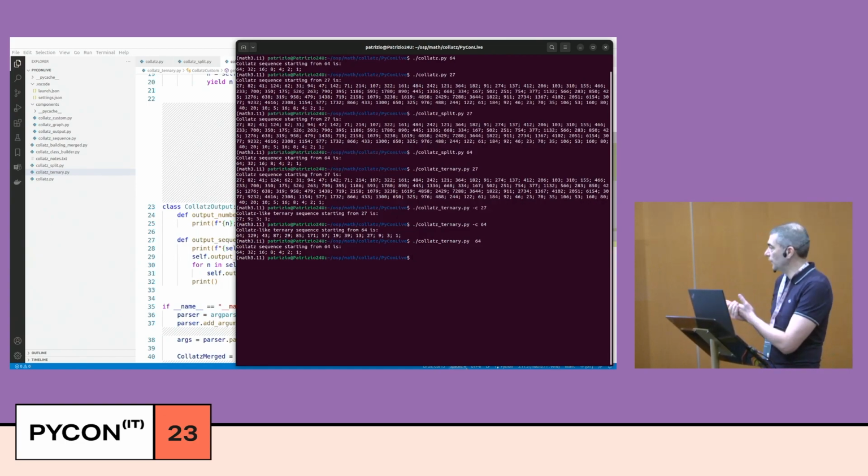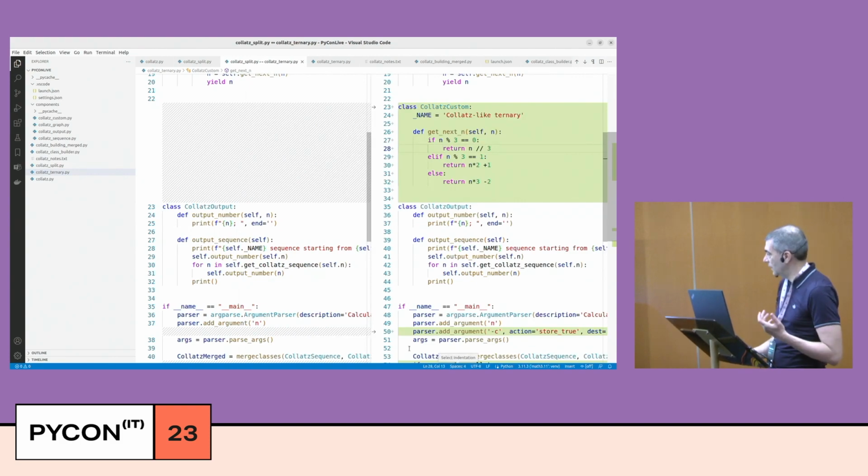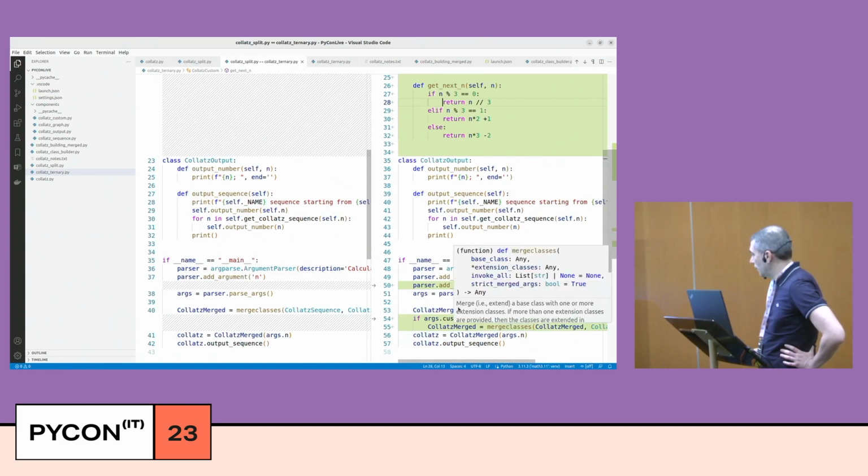So have you seen it? I added another option in a quite seamless way. The idea is that this class can be merged with the other or not, depending on my choice, and this choice is made at runtime, this merging.